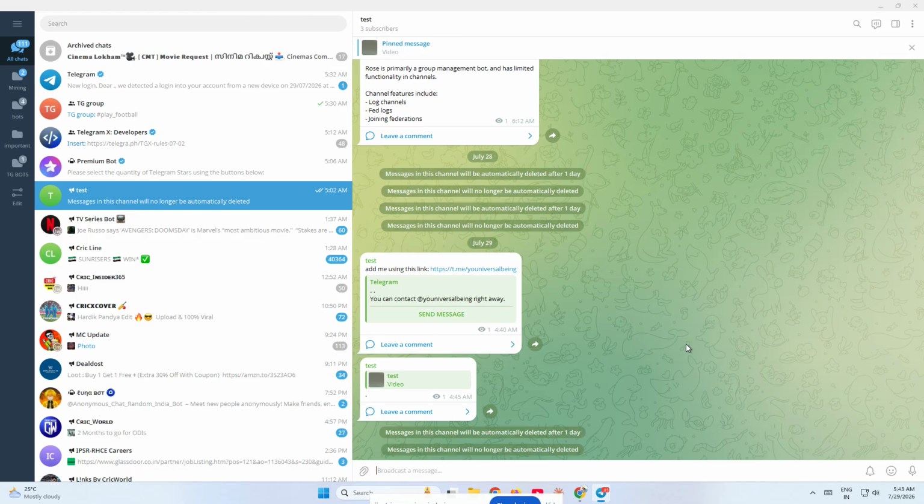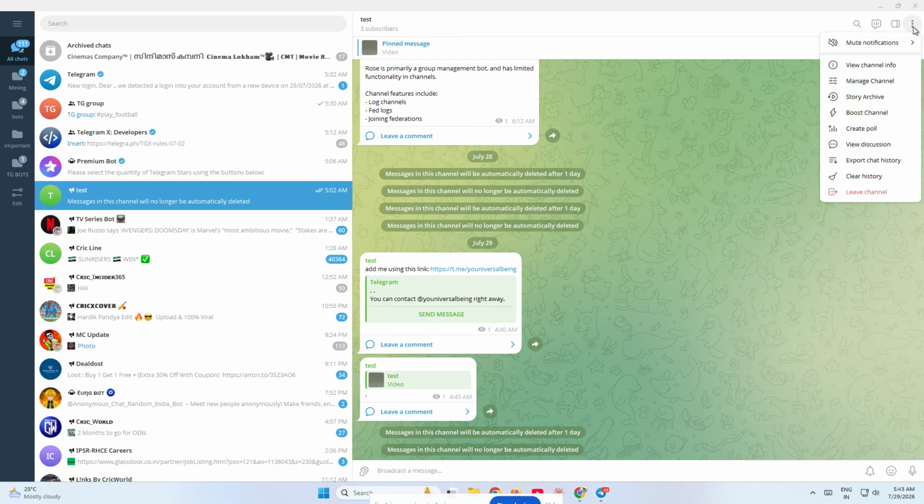After opening the channel, look to the top right corner of the window. You'll see the three dots icon, which opens the channel options menu. Click on those three dots to bring up the available actions. From the menu, choose Clear History.